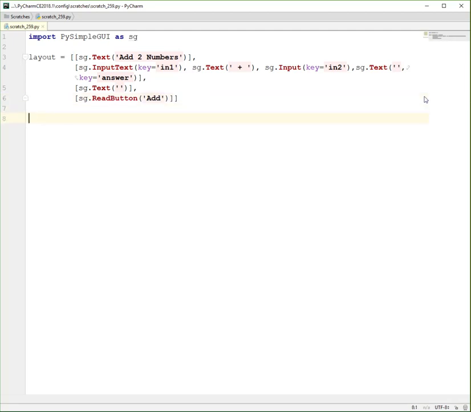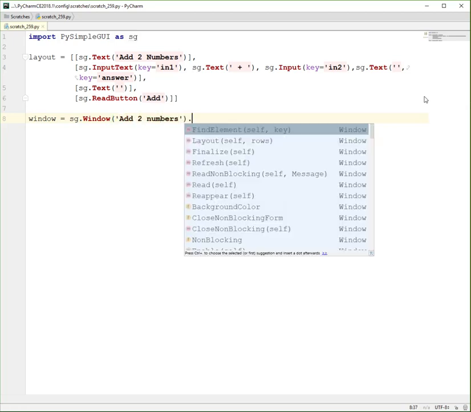That's our window layout. Gosh, that's a lot, huh? We're going to say window is sg.Window, and it is add two numbers dot layout.